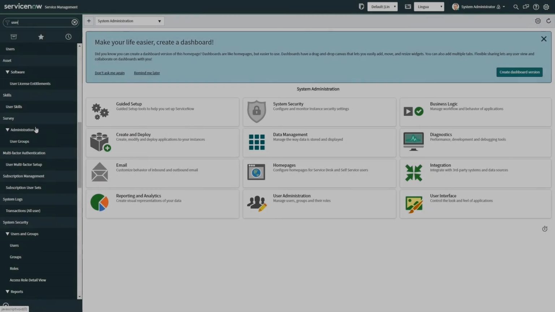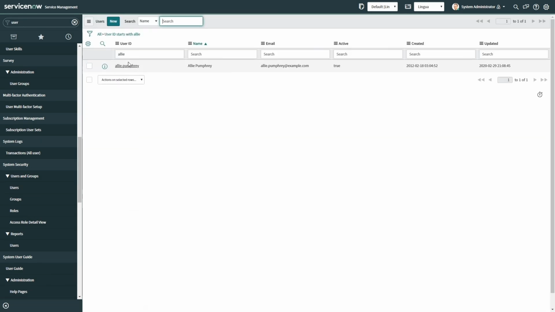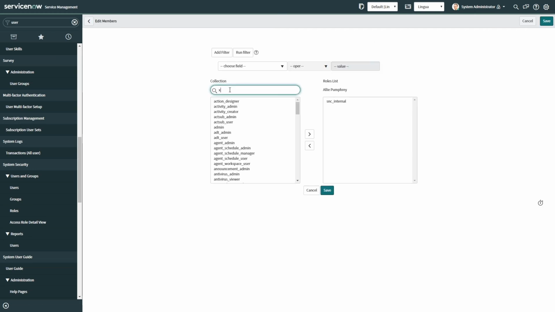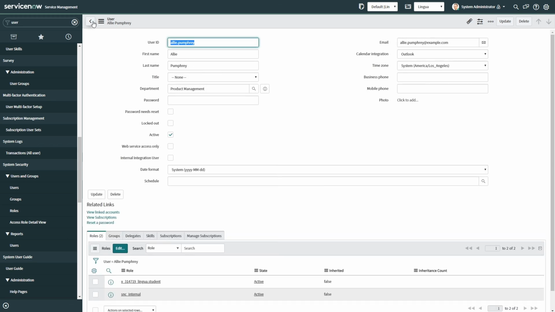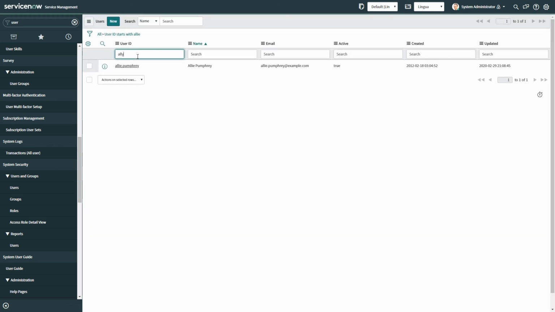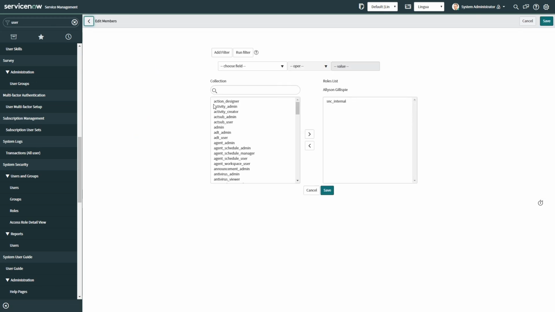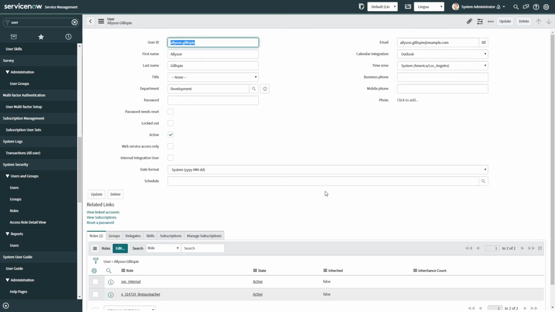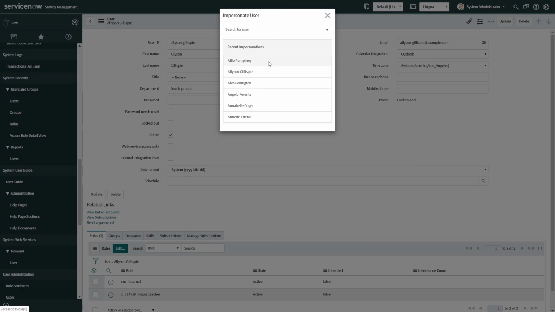So I'm going to add some roles. I'm going to pick one user, Ali. She's going to be our student. She will have the student role here. So I'm going to select here student role, save that one. I'm going to add also to Allison. She's going to be our teacher here. So I'm going to add here the teacher role. Great, done.